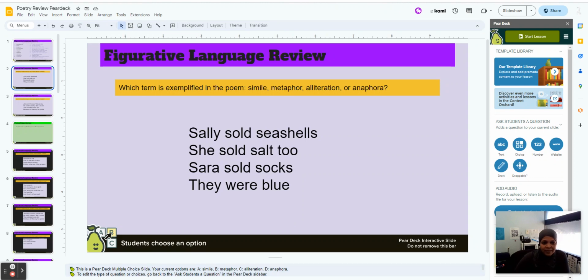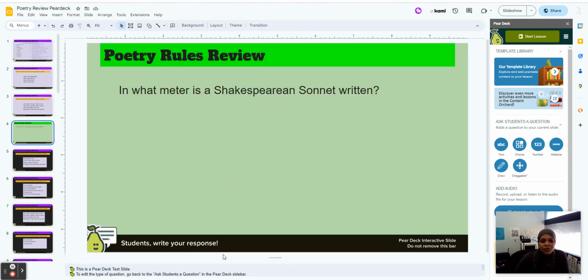And then the students will see that on their end. And then there is the students write your response, which is a free option all the time. And that's just when you simply want to see what they know without giving them any options, and they can respond to your slides.